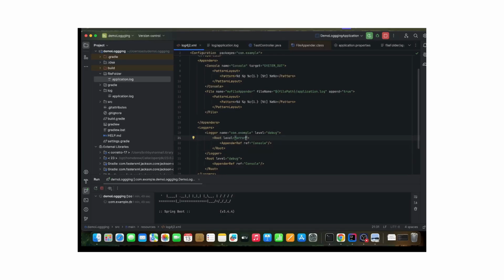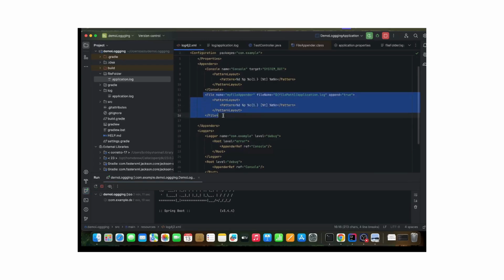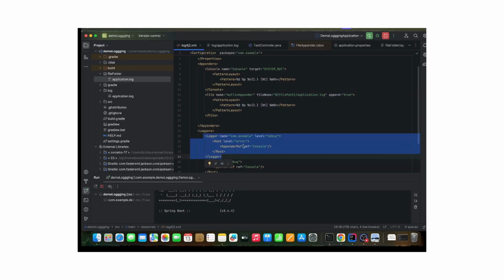So the use case is very simple. Let's suppose for a particular package or for your whole application, you want to save your error related logs in a different file or different location, right? It can be a database or Kafka or file. So you can do that. You just have to define an appender, the log level, and a logger to use that appender, right?